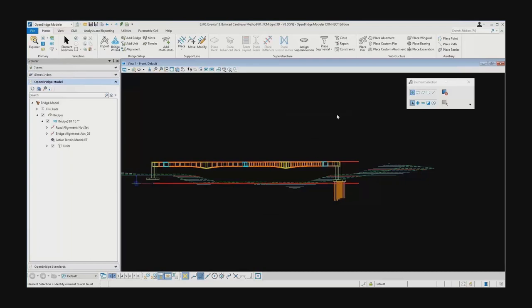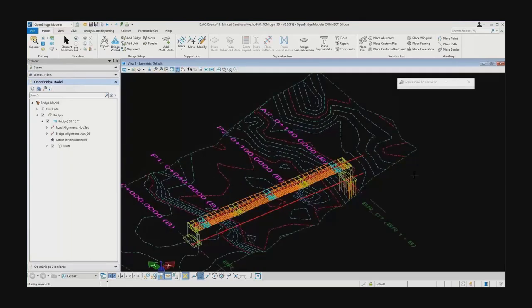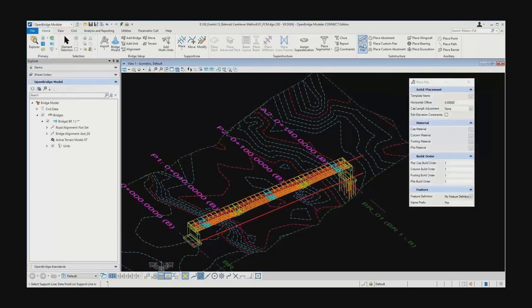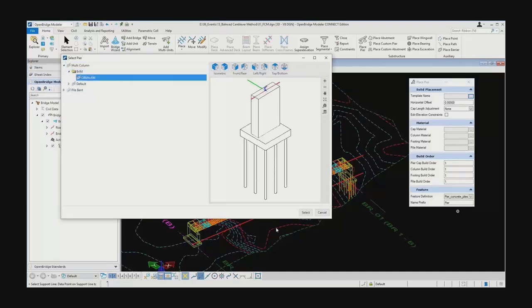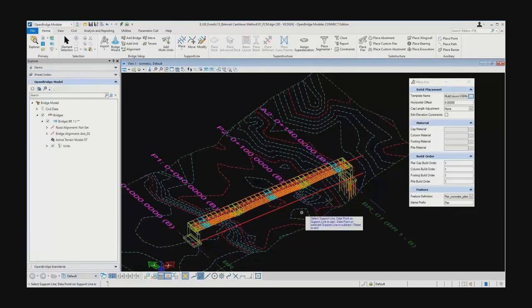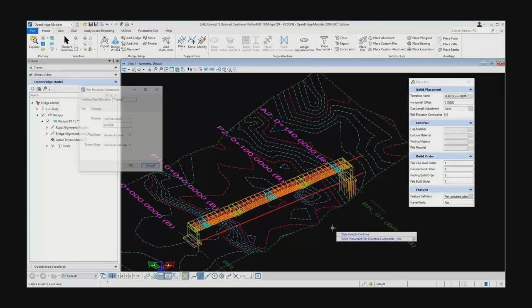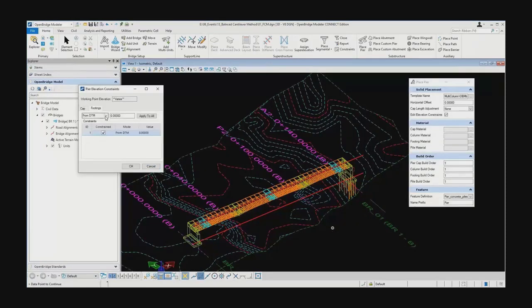We will place the pier in this model the same way as before. Move to place the pier, and select the proper feature and pier template. As I already told you, the feature definition will engage the component color. Then select the desired support line to place the pier, and specify the putting top elevation, which will be based on the digital terrain model.